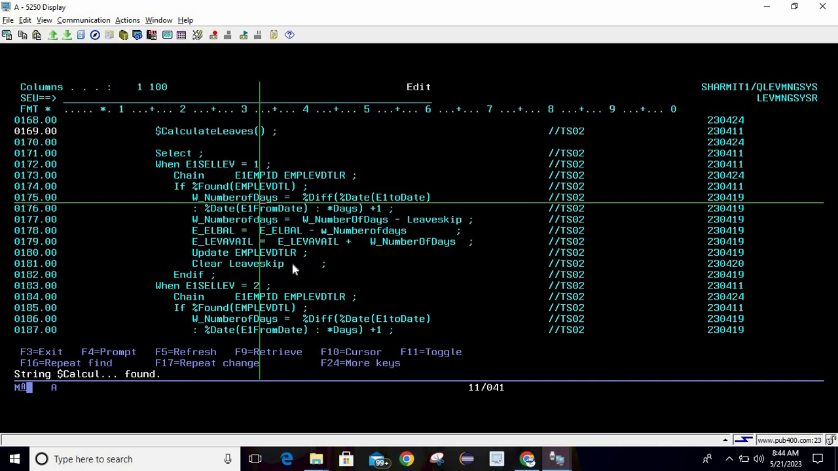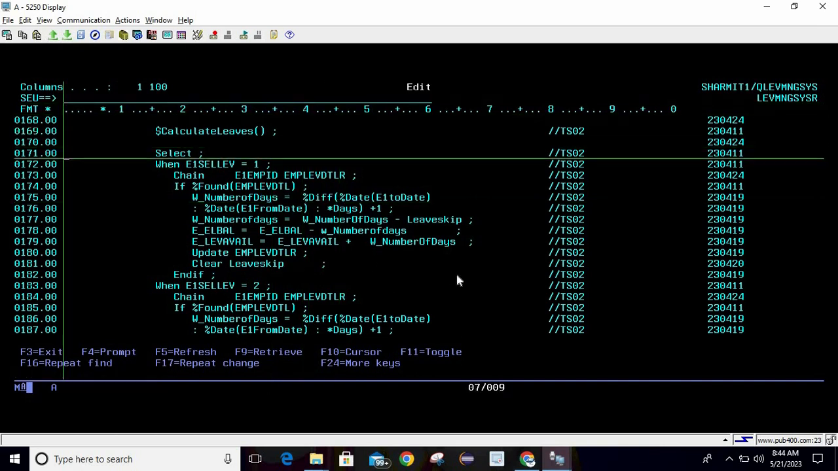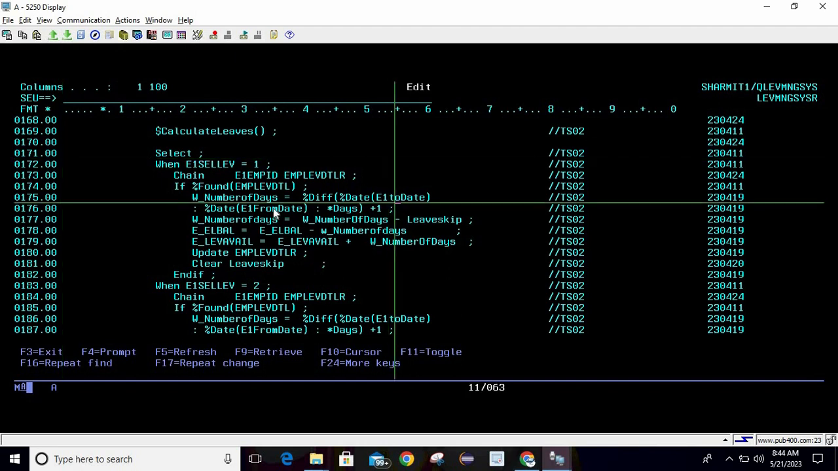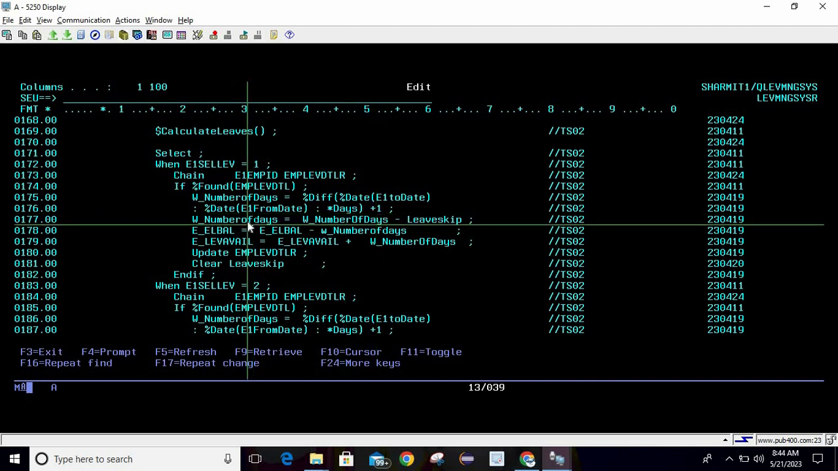So we are calculating again the number of days, which is percentage date even to date and percentage date even from date in terms of days, and then we are adding 1 to it. After that we are calculating the number of days. So w_number_of_days would be w_number_of_days minus leave skip. So whatever the leaves which are on the Saturday and Sunday, we have already calculated the leave skip number, so we are just subtracting those leaves from here.